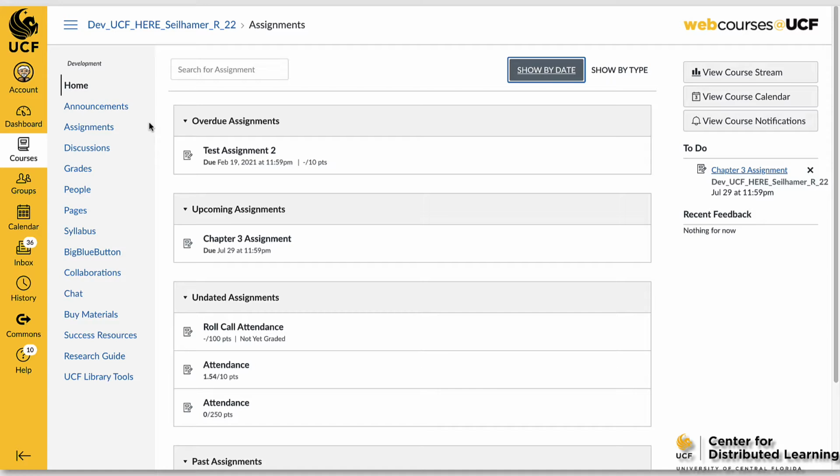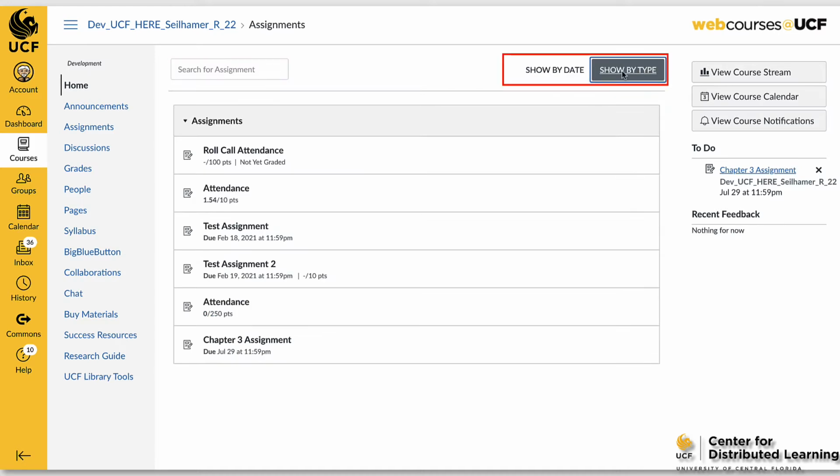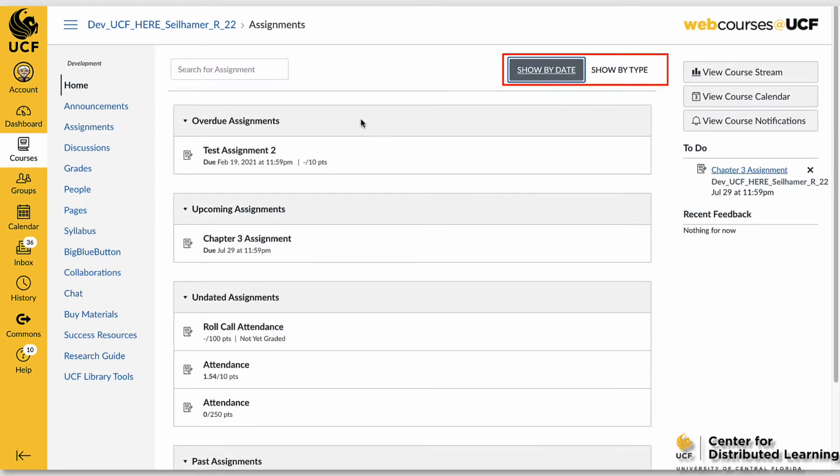Please note, courses may not have the assignments link. Instructors determine which links appear in their course menu. At the top of the assignments page, you can search for assignments by name. You can also filter your assignments by either date or type.